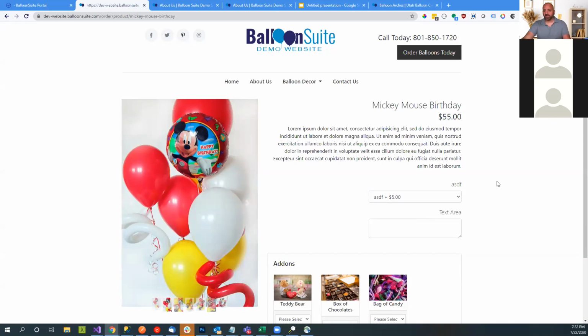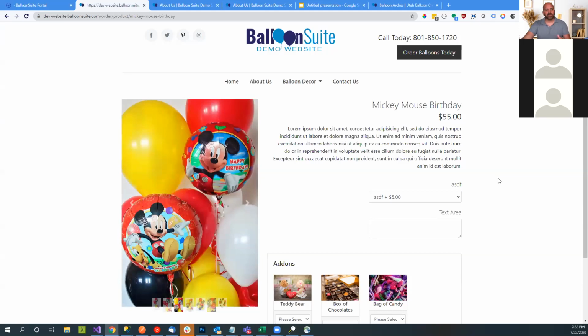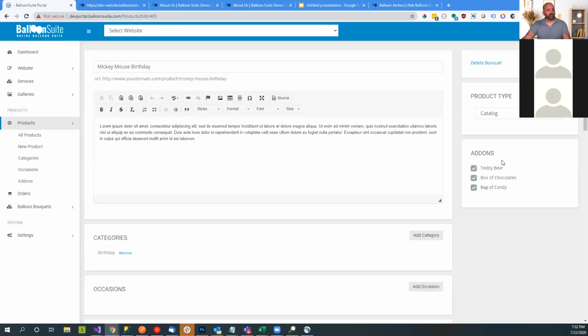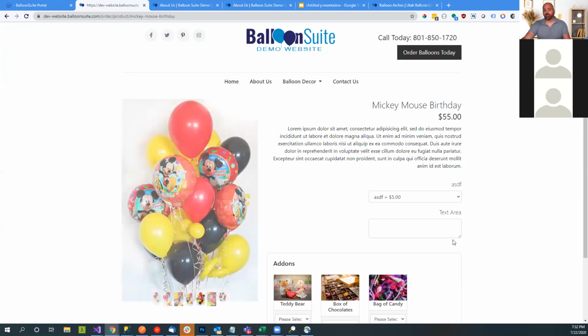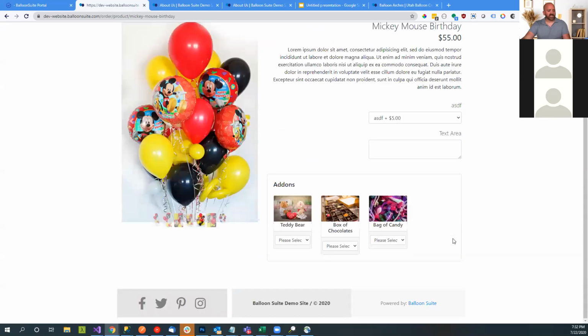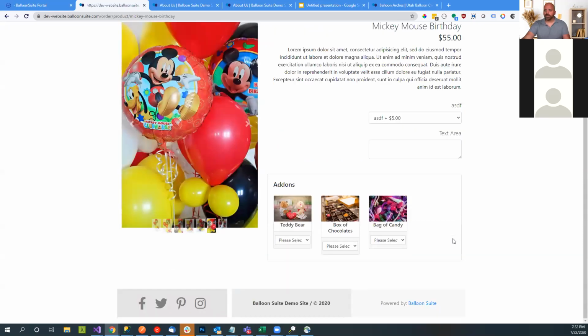A lot of people have wanted this to showcase their products, but they didn't want them to actually pay for it on their website. So if you switch that to a catalog product, it'll just hide the ability so no one can add that product to the shopping cart, check out, and pay for it. So that is a new feature that's also being rolled out.